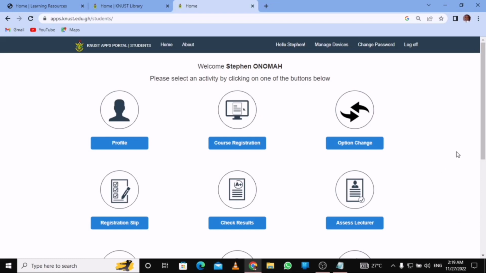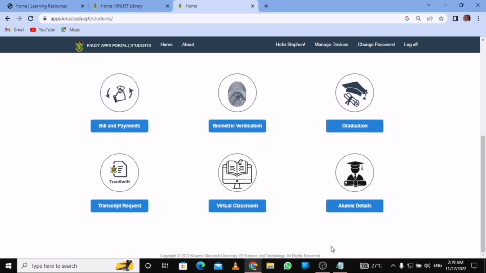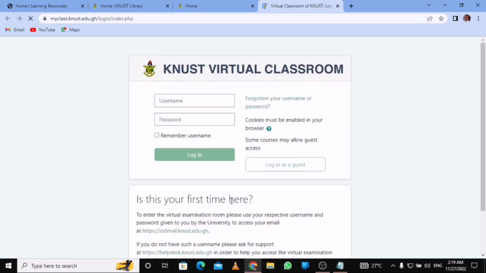So you come here. Now the AIM app also gives you a different way. It contains everything you need to do, and you come here and just type in virtual classroom. When you type in virtual classroom from here, it's going to give you the same website for the virtual classroom. You log in with your credentials and access it.